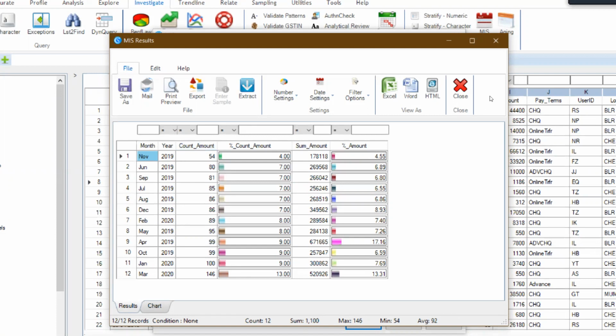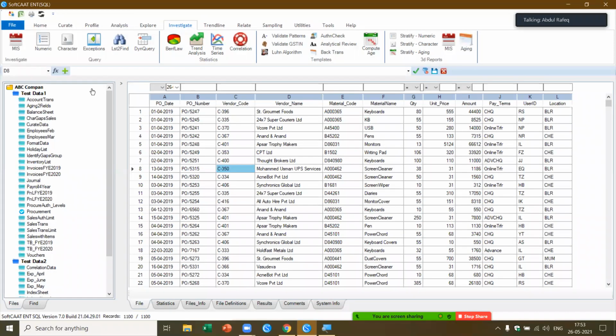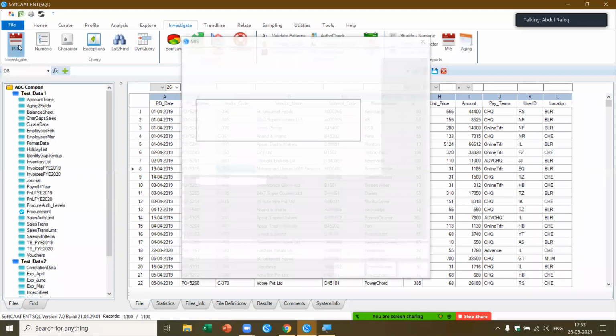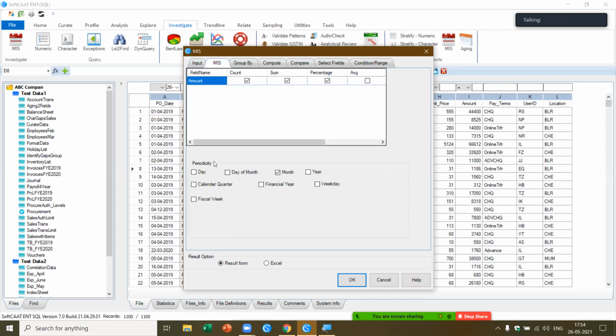So this we did based on the month. Now let's say I want to check if there are any transactions which happened on a Sunday. So I use the same function called MIS. What is it that I want to pick? I want to pick the amount. I come to MIS. I want to do it based on, let's say, day. I can also do it based on the day. Let's say I give it based on the weekday.